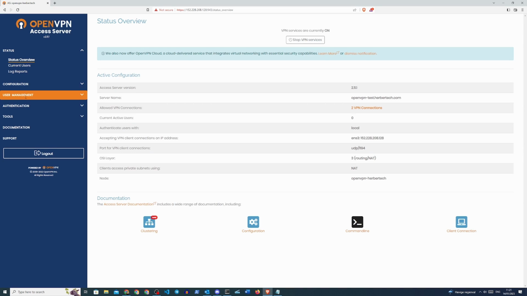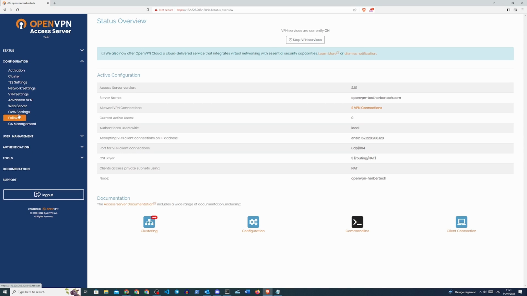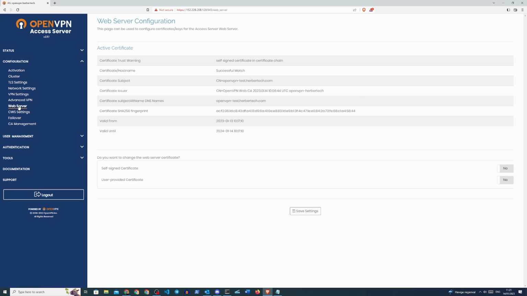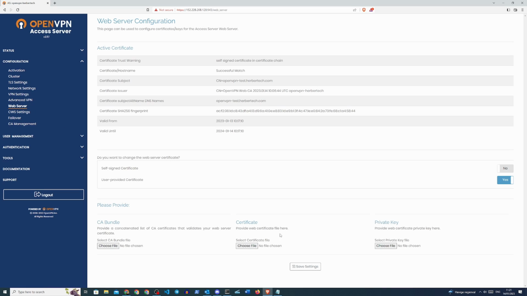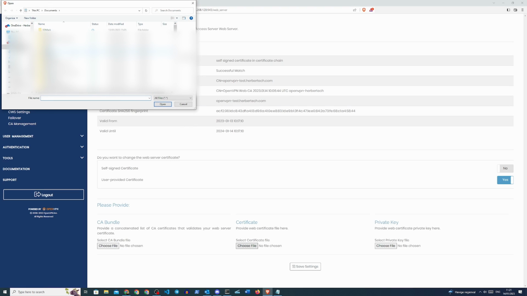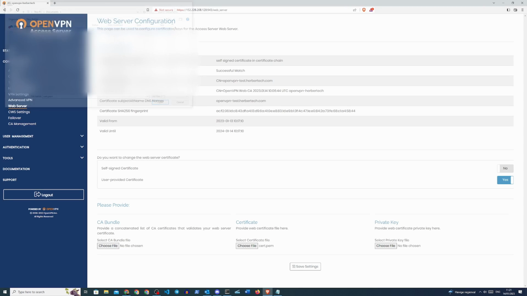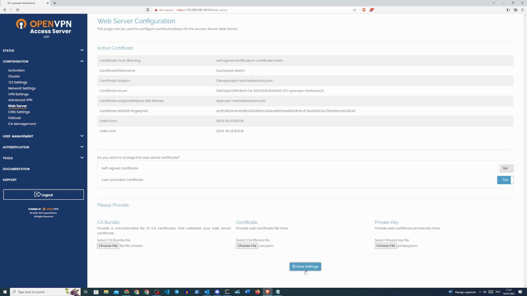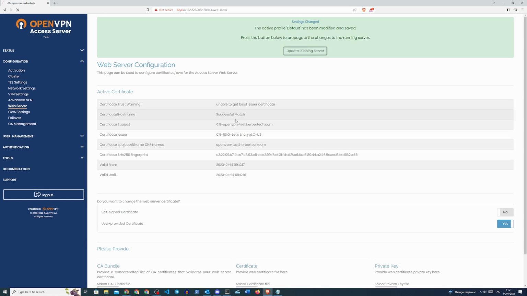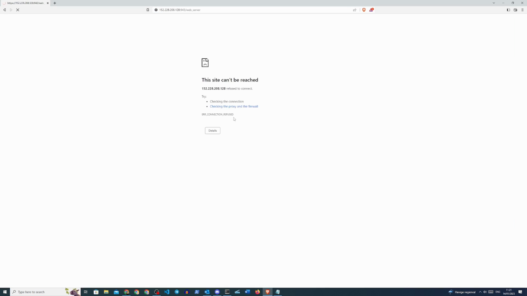Now go back into your web server settings and then change user provided certificate and then choose your certificate, which was the cert.pem file. And then the private key will be the privkey.pem that we saved. Just open that and then save the settings and then update the running server. And that should be about it for our certificates. And now we should be able to access our VPN server with a correct certificate. Let's go ahead and check that.